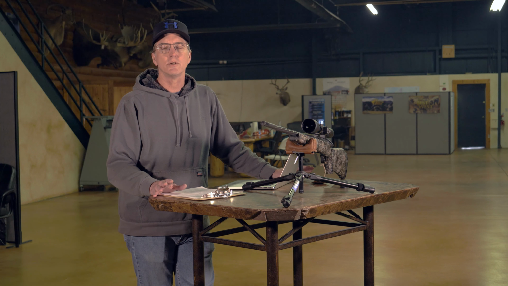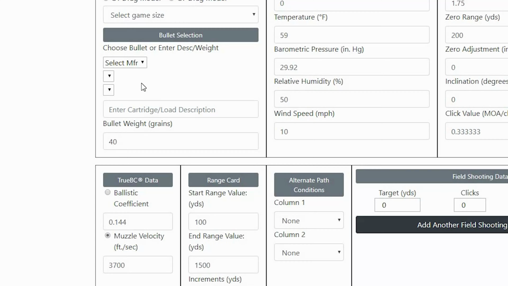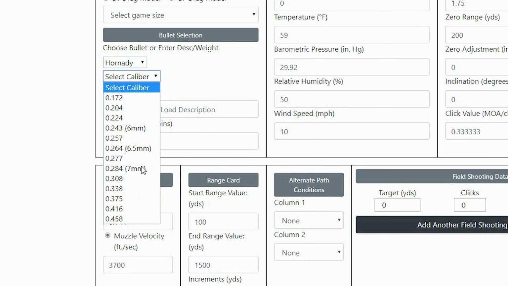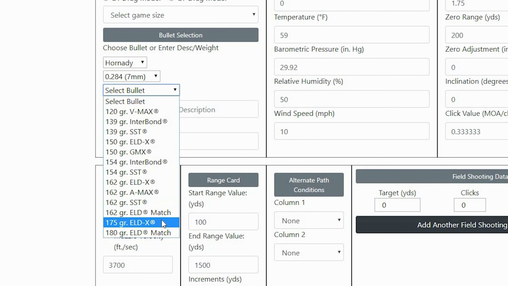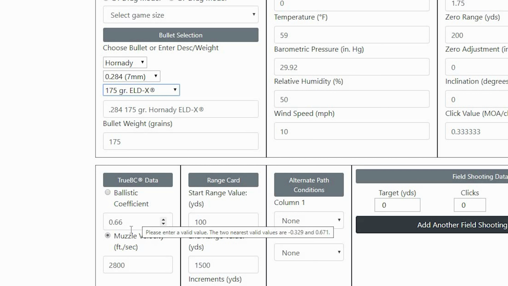The next big change is bullet selection. We've handpicked about 500 long-range bullets, and when you change the drag model to G7, there's only about 100 bullets in that choice. Once you select a bullet, it will populate the load description, bullet weight, BC, and velocity fields. If your bullet isn't in the list, you can manually enter these fields.